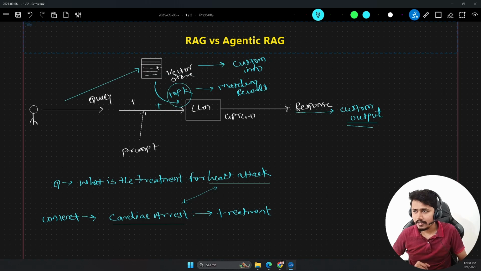Or else, if this particular RAG operation is not able to extract this particular information, this large language model will start hallucinating, or it will start generating an incorrect response. And in order to fix that, we need to provide a good semantic similarity algorithm so that it can identify the relation between heart attack and cardiac arrest.